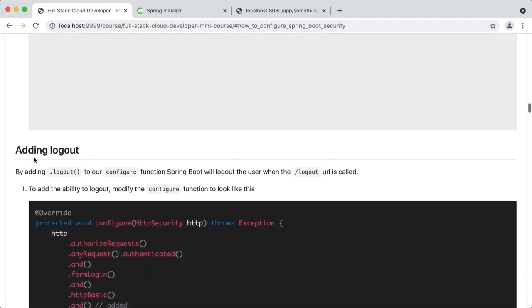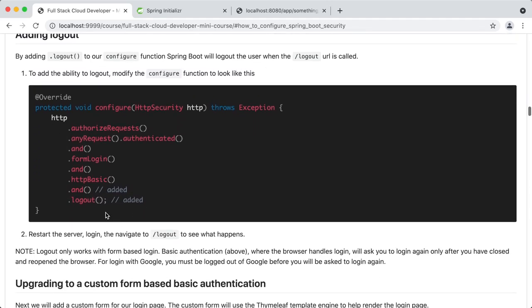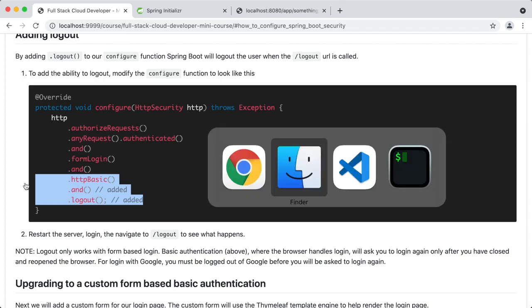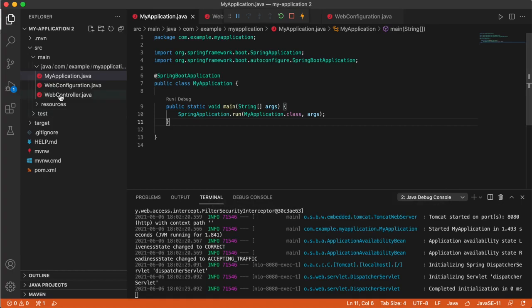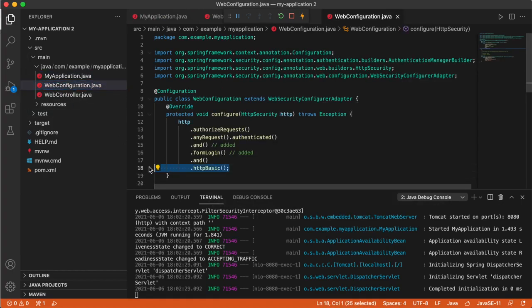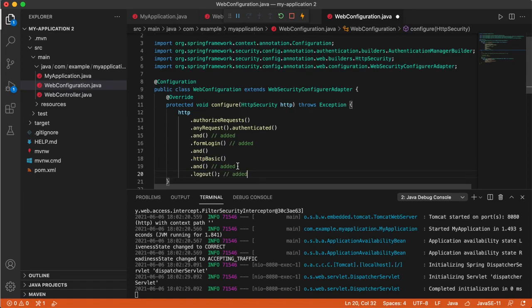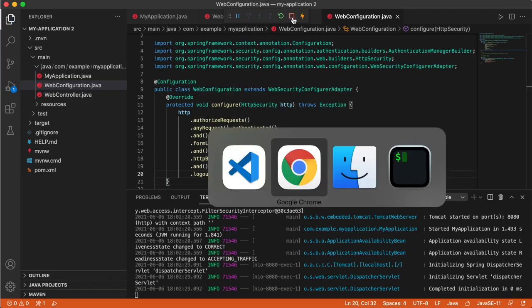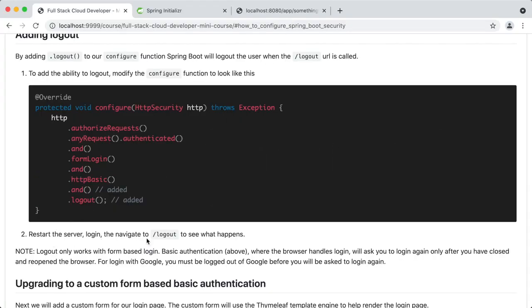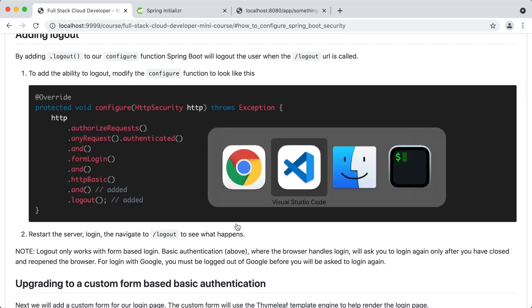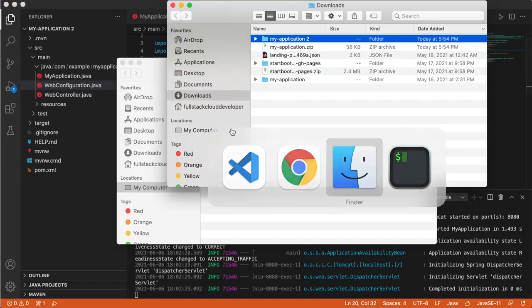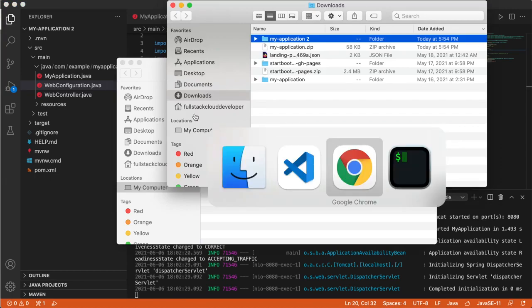Okay, now the form looks different. And we're going to add a logout now. So let's go ahead and add to our configuration the ability to log out just by simply adding an and logout to the end. And then Spring Boot will handle the logout for us. And we'll put that right there. So HTTP basic, we're still using basic authentication, and now logout should be possible. So what we'll do here is when we restart the server, we'll be able to go to the /logout path, and that will actually log us out of the application, which will require us to log in again.